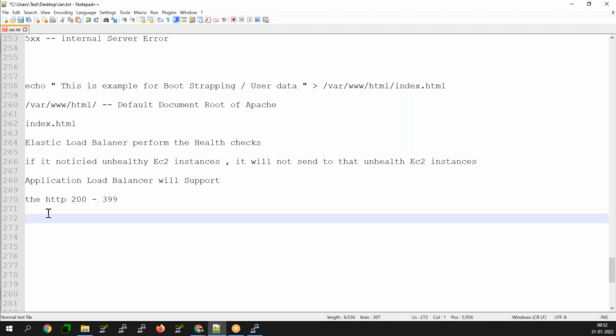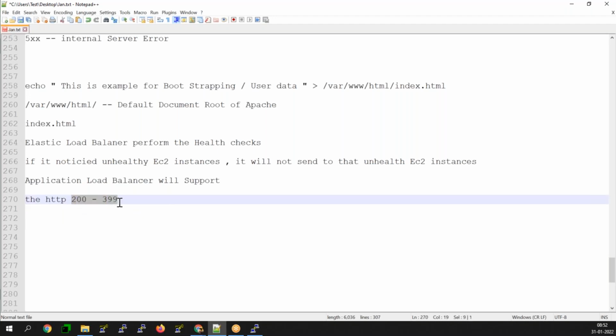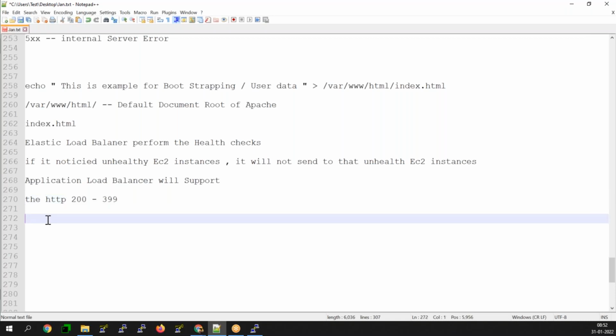This is one main important thing here. So it will support the HTTP codes of 200 to 399, and the Application Load Balancer will support only the HTTP and HTTPS protocols.